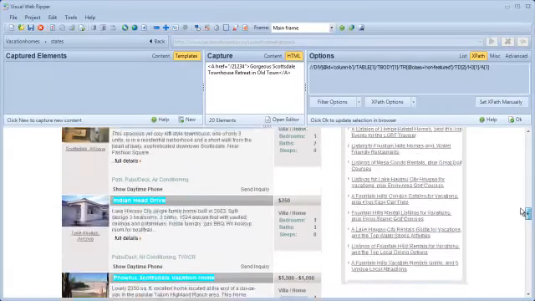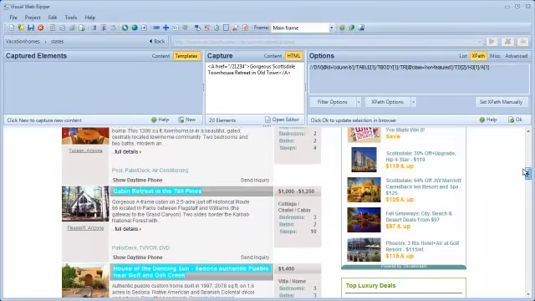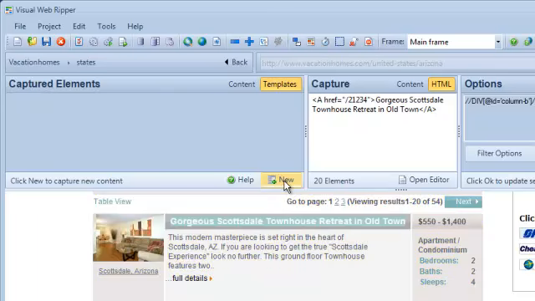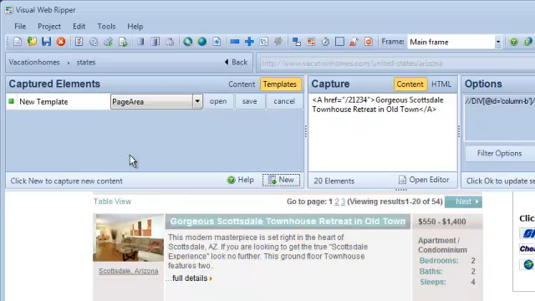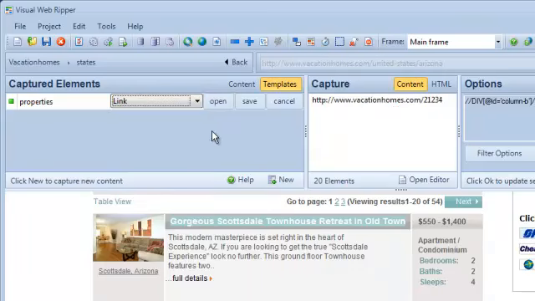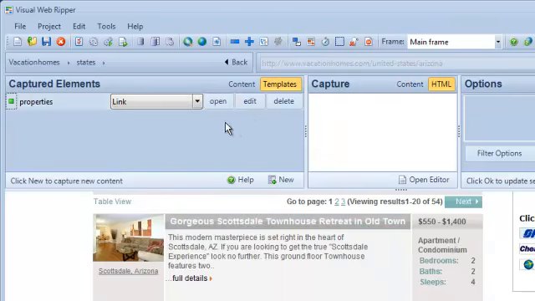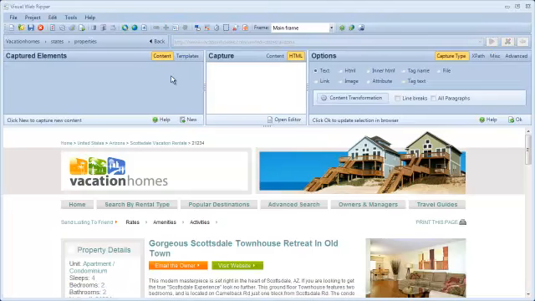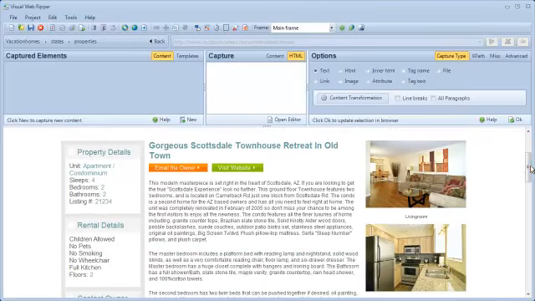Now that I have the selection I want, I can go ahead and create a link template with a current selection. I'm now on the Property Details page, and I can start selecting the content I want to extract.